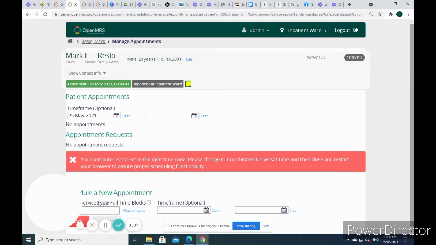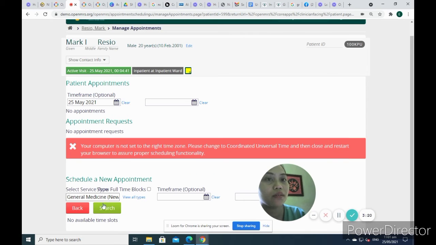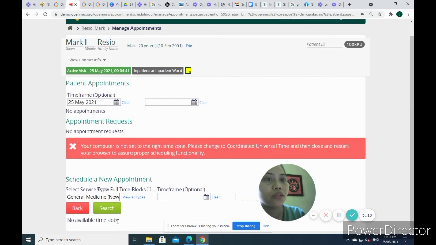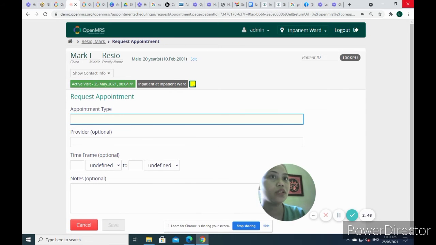Then, add patient's appointment for follow-up checkup. We could schedule new appointment by first setting service type, a new patient of general medicine, then search time available. As we could see, there is no available time slot. So, go back home and request for an appointment.